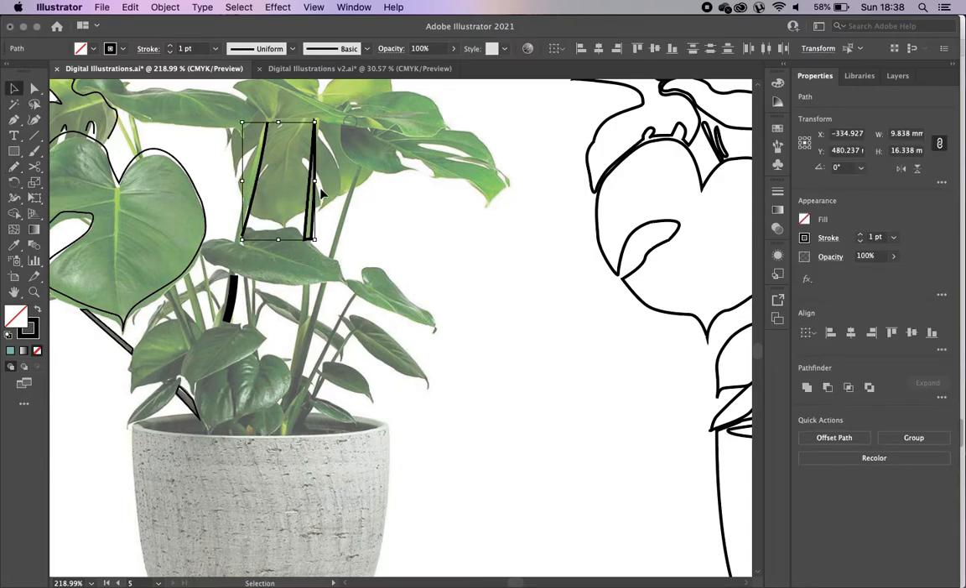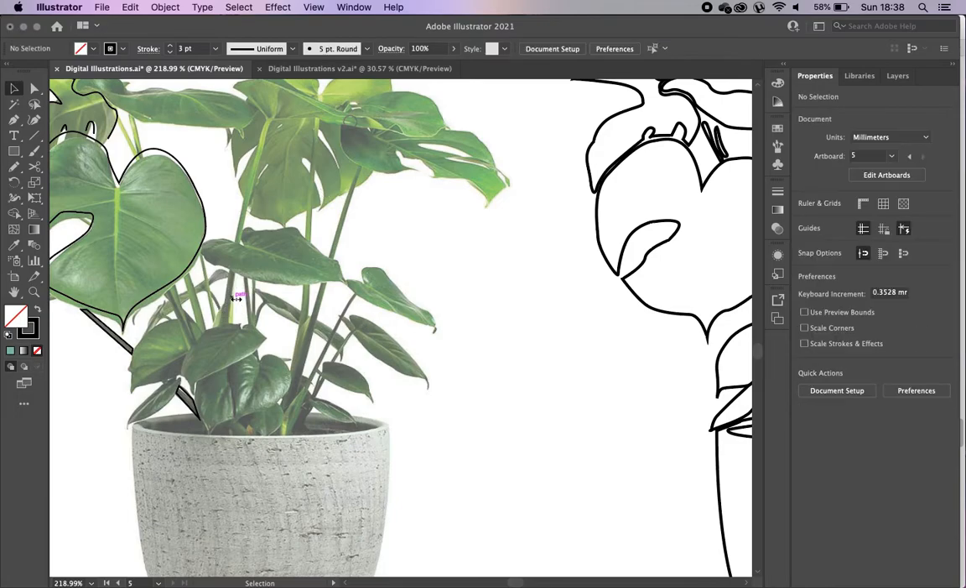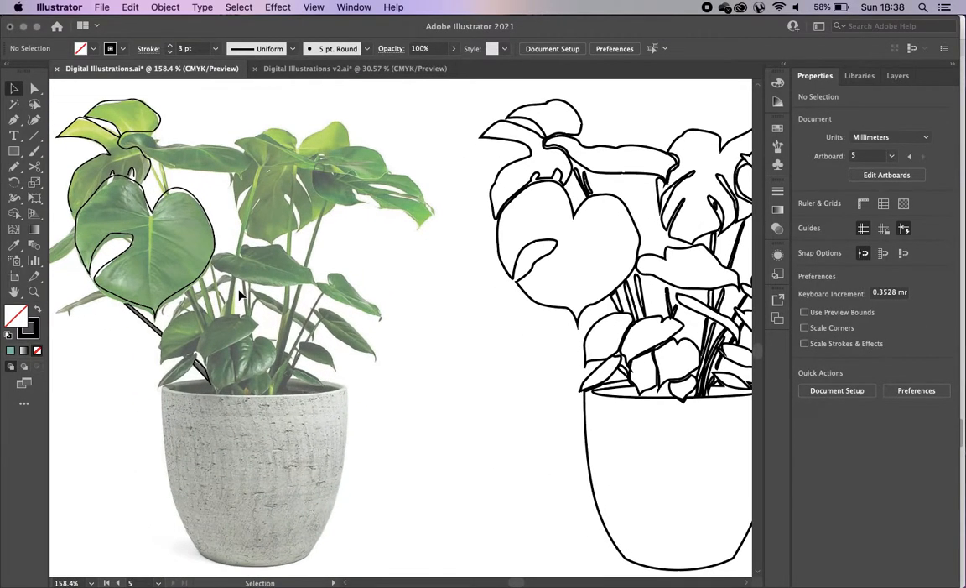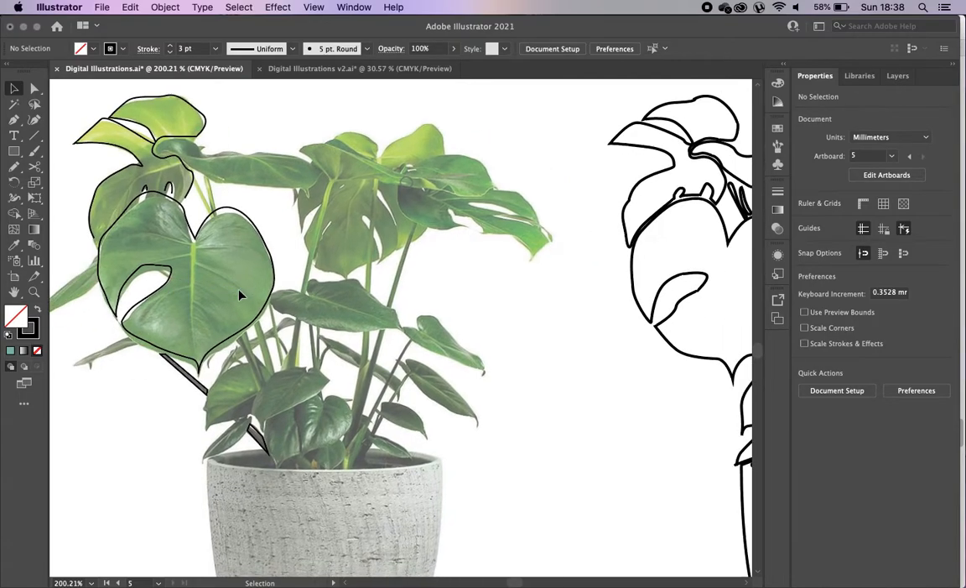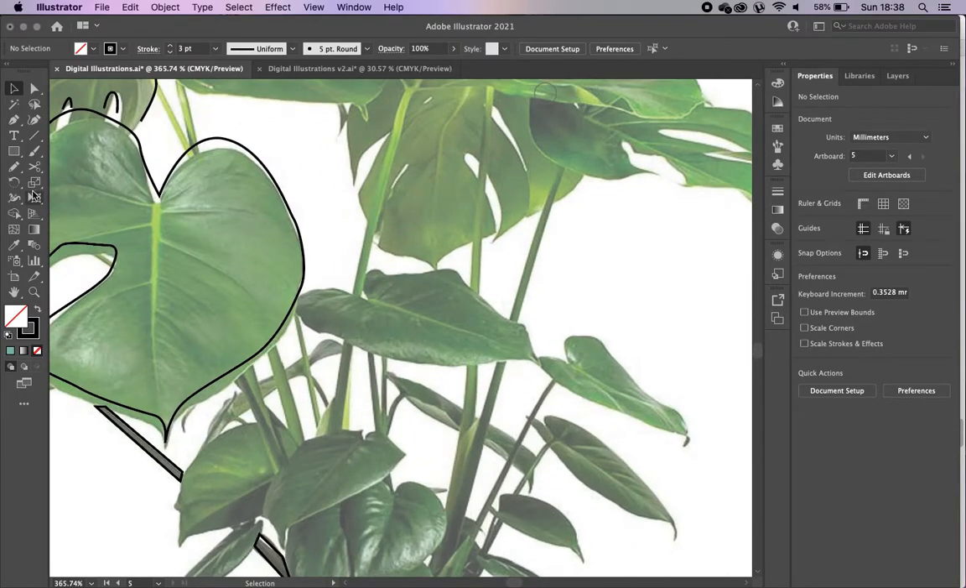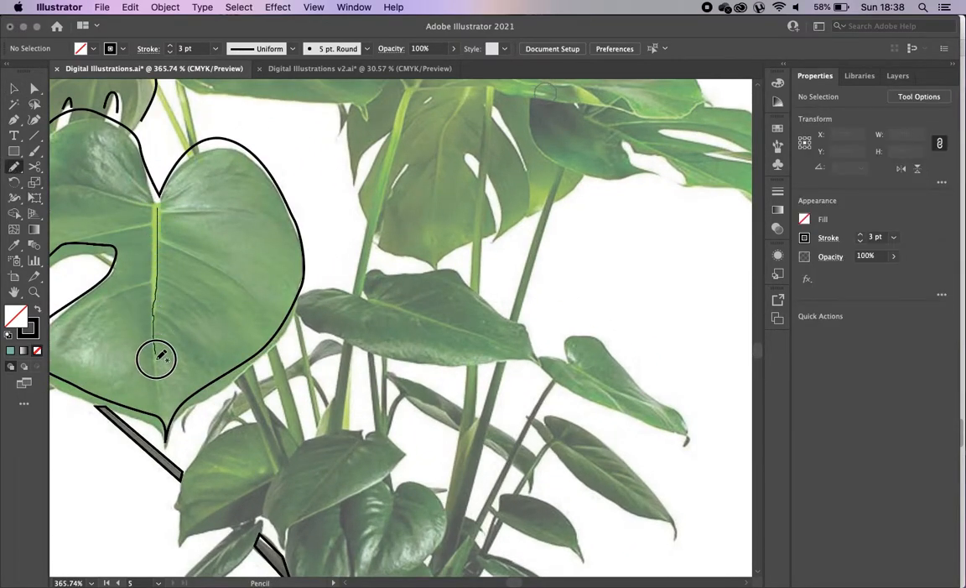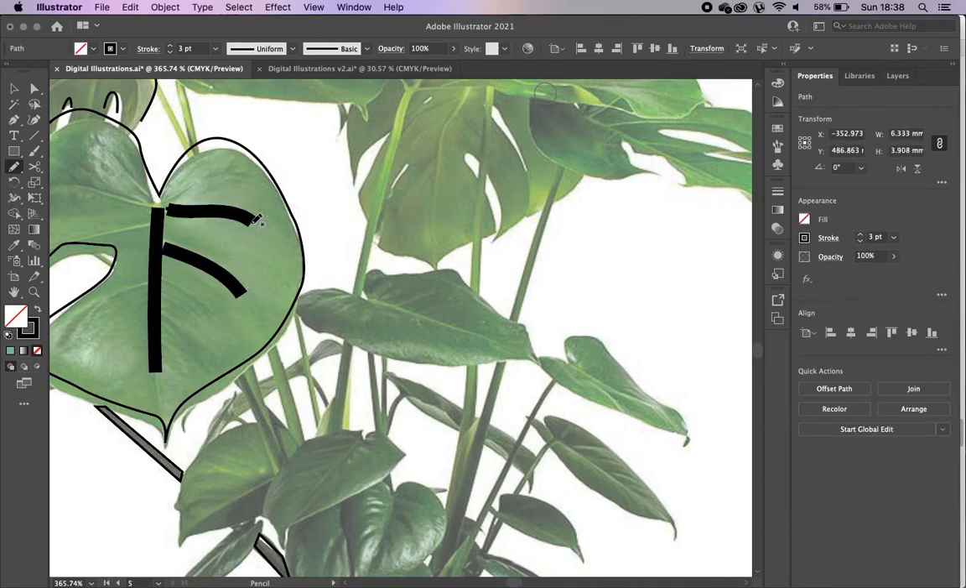So again, the pencil tool might work for you, or you might go for the pen tool for thinner lines. It's totally up to you. I've also not got any detail on these leaves at the moment, so I could go in with my pencil tool and add lines in for these detail bits and obviously make them much thinner.